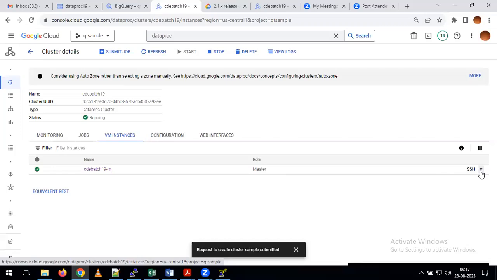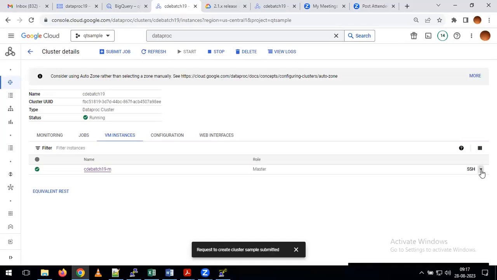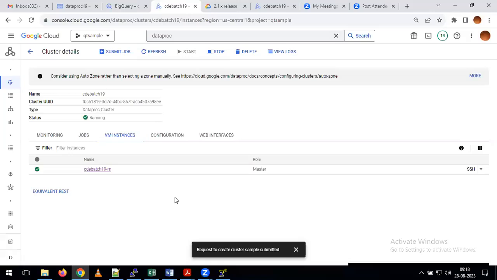If you observe here, on the right side of this machine, you can see an option called SSH. Don't click on anything, just click on the drop down. Here you can see all these options, and if you want to connect to this machine from the console, you can click on any one of them. But my requirement is that I don't want to connect from the console, I want to connect from the local machine. For that reason, I am not going to use any of these options. But if you want to connect from the console, you can click on open in browser window. With that, this virtual machine opens within your console.